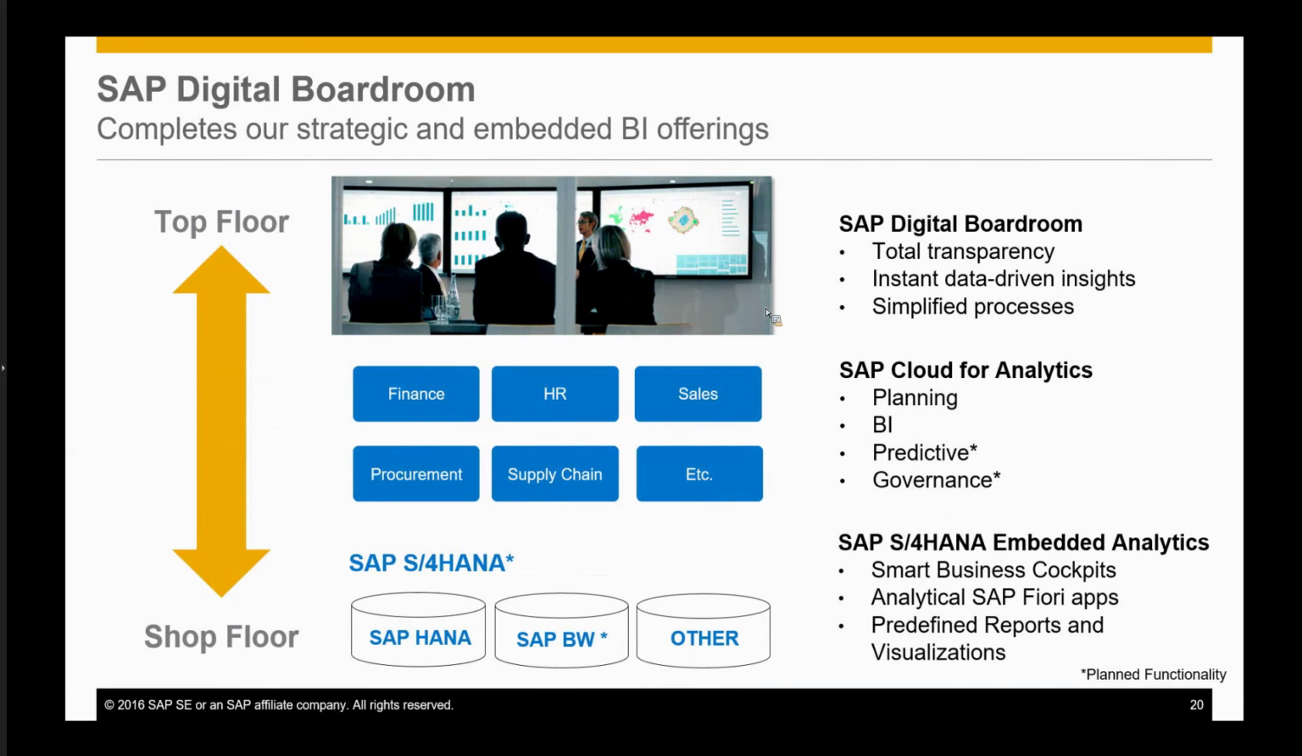Last but not least, the SAP Digital Boardroom is part of the overall SAP Cloud for Analytics suite. So this is really about, to reiterate, providing transparent visibility, organizational alignment, and insight from the top floor to the shop floor. And this is as well focused on building alignment across different lines of business like finance, logistics, HR, sales, and operations.